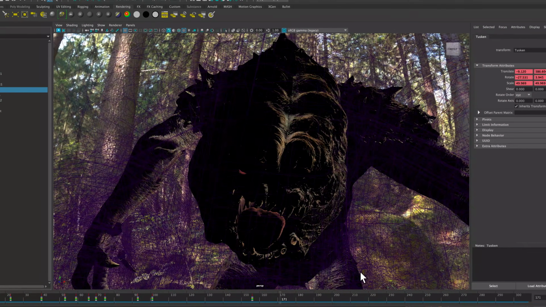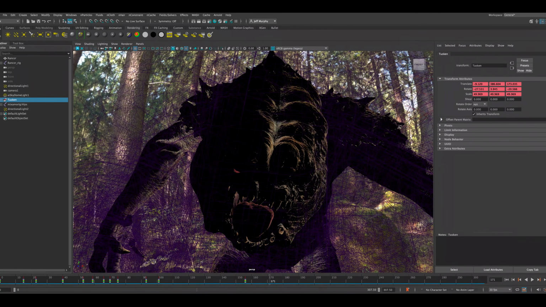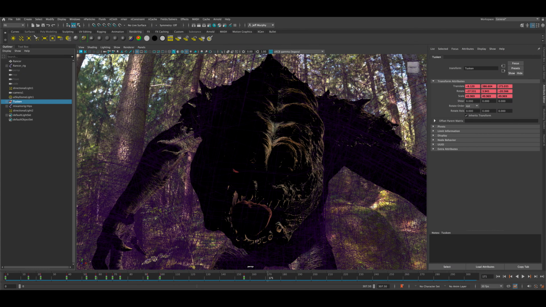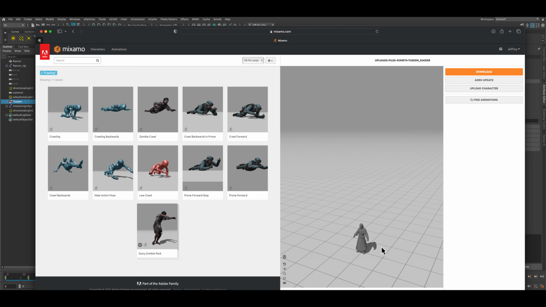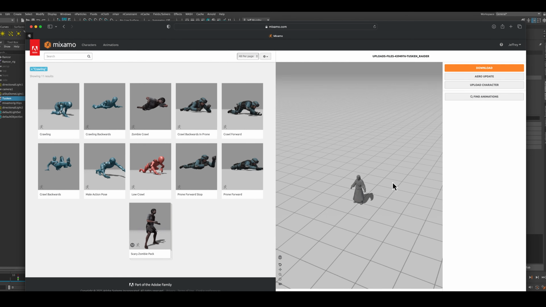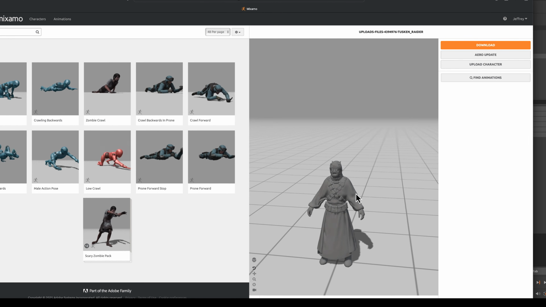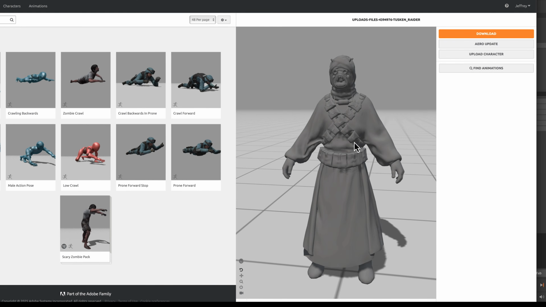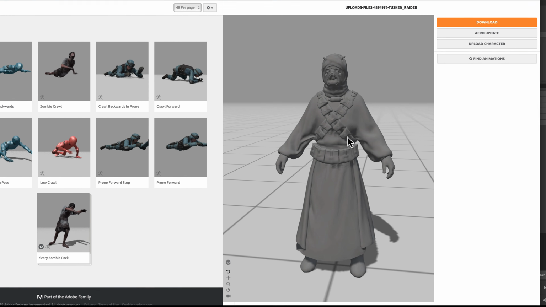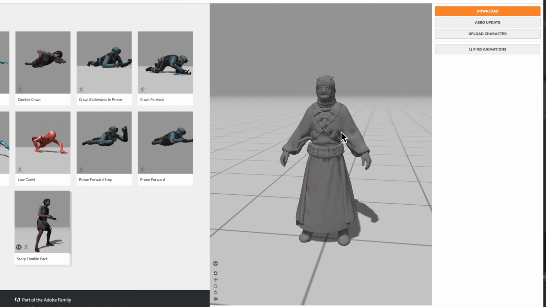So all I have is a Tusken Raider that is what is considered in the T pose. This is a T pose right here. Let's just refresh this. Okay, this is a T pose. So it's a partial T pose. So anyway, this is the Tusken Raider that I have. He's not animated, he's not rigged or anything.